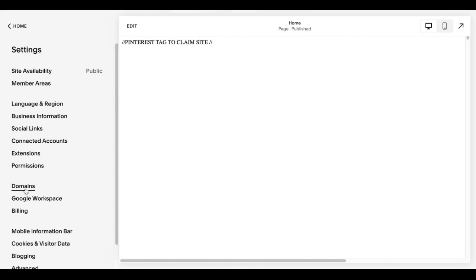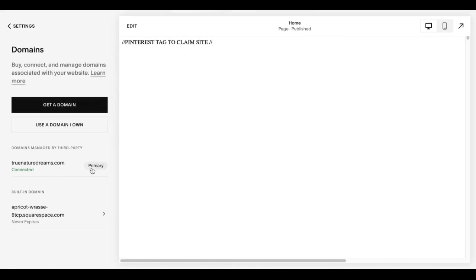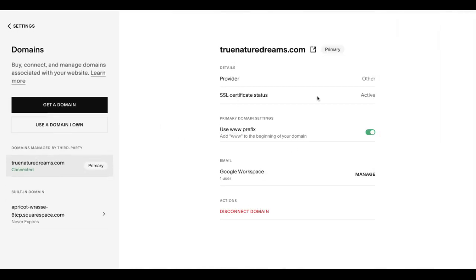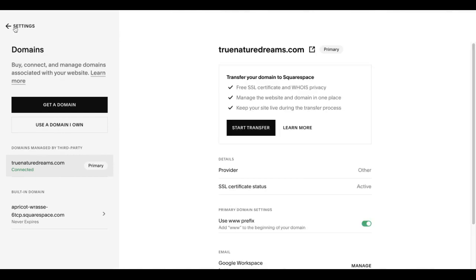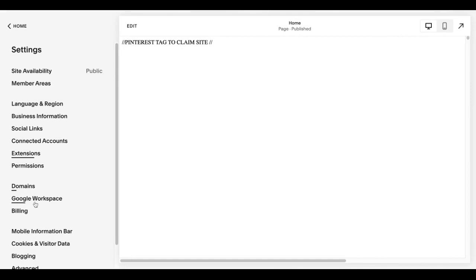Coming down a little bit further, domains, that's where your domain is connected. So if you ever need to do anything relating to domains, you can do that through this panel here. If you need to change your domain providers or any information at all, when you go into it, you can see all your security certificates and various bits and pieces. So that's your domains panel.